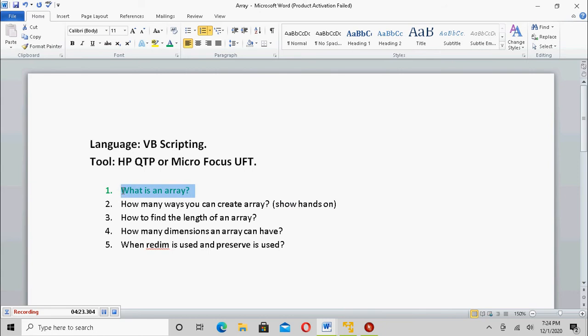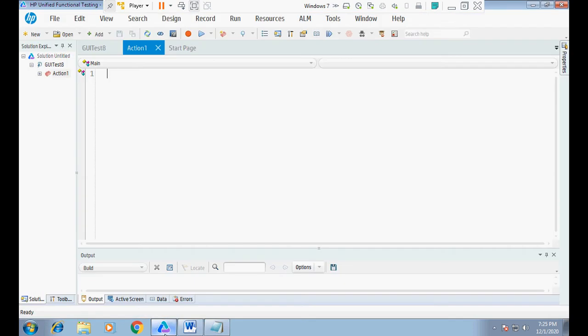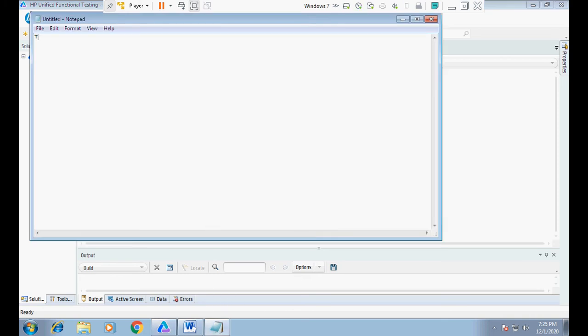The first one I just explained, I just demonstrated what an array is. Now I will show hands-on how we can create an array and how many different ways we can create an array. This is UFT 12.53. There are three ways we can create an array. So the first one.